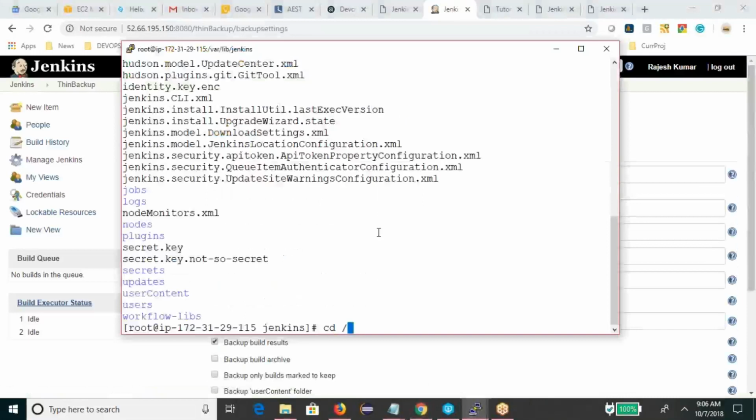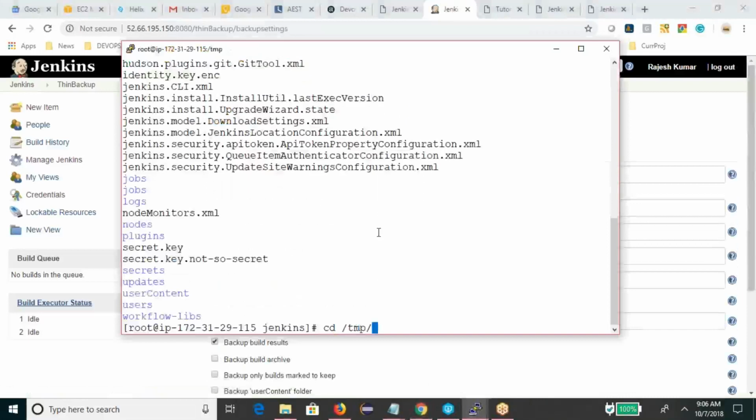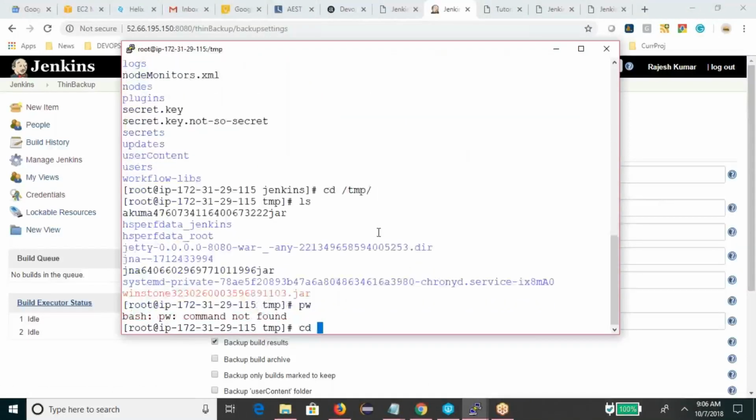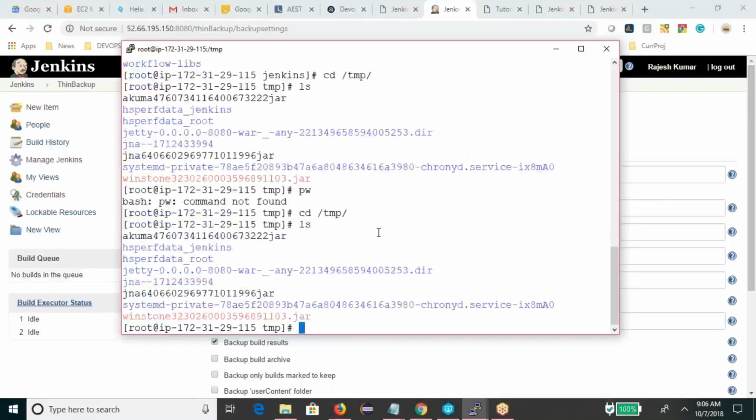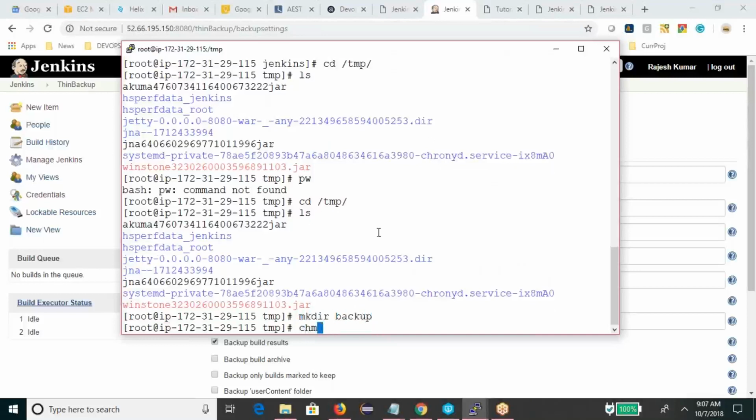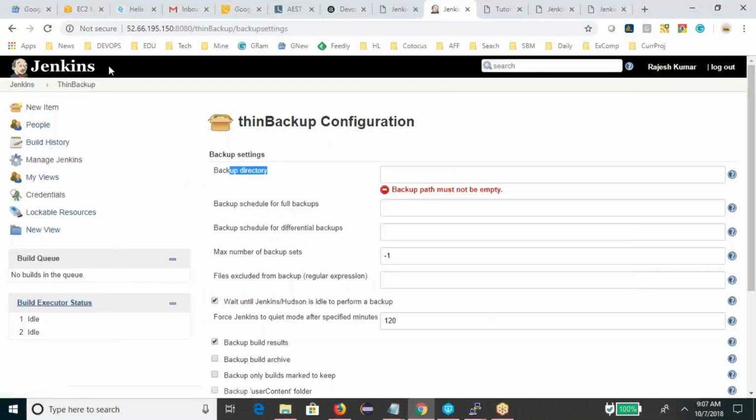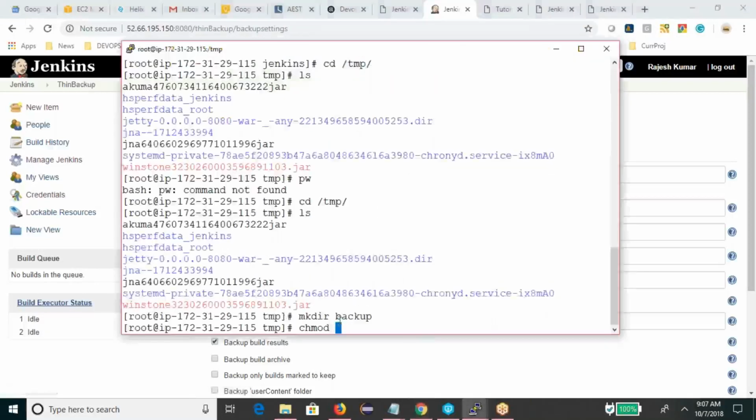Normally the backup can be done on an external drive mounted on your system, and it's always good practice to do that. But right now, because I don't have any external drive, I'm putting it in the temp directory. So I do mkdir backup, and now I'll give all the permissions. Remember, the Jenkins process runs as the Jenkins user, so this directory should be owned by Jenkins, but right now on this machine there is no Jenkins user.